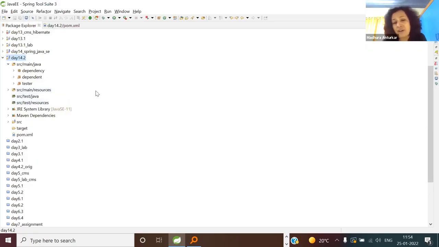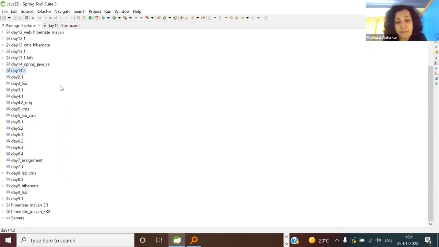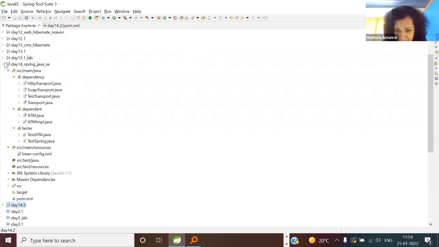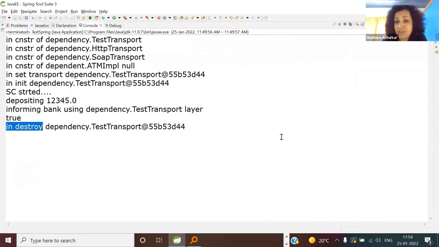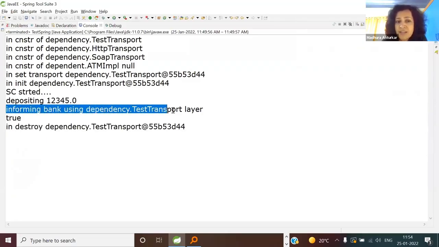And actually I forgot something. I'm so sorry for that. So day 14.2, keep it pending. I want to show you something in a singleton first. So please go to your earlier project. And I have a question. So I'll tell you my question from the output. So tell me, which is the layer your ATM is using currently to inform the underlying bank? One word answer. Which is the dependency which is being used currently?